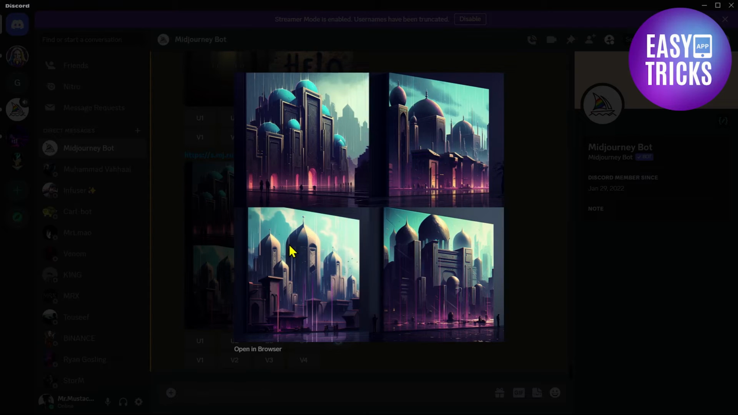It has chosen the colors from one image and added it to the other image. And in the background you can even see the buildings from the second image, and in the front you can see the building from the first image.